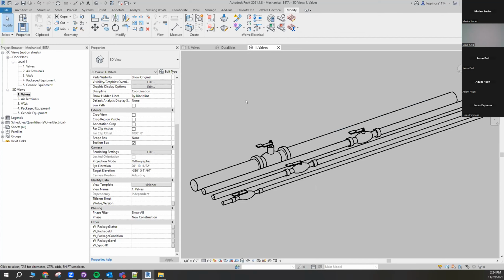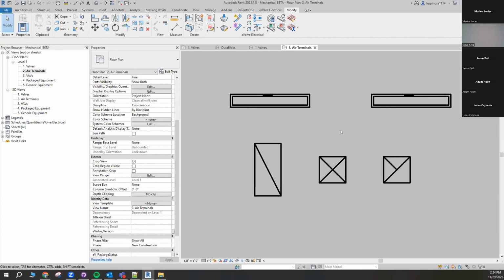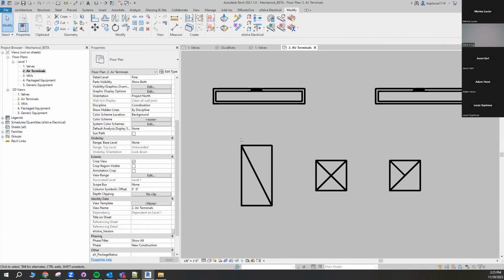All right, next up, let's look at air terminals. Got a little bit more to go over here. We'll start with the lay-in diffusers and registers that we see here.